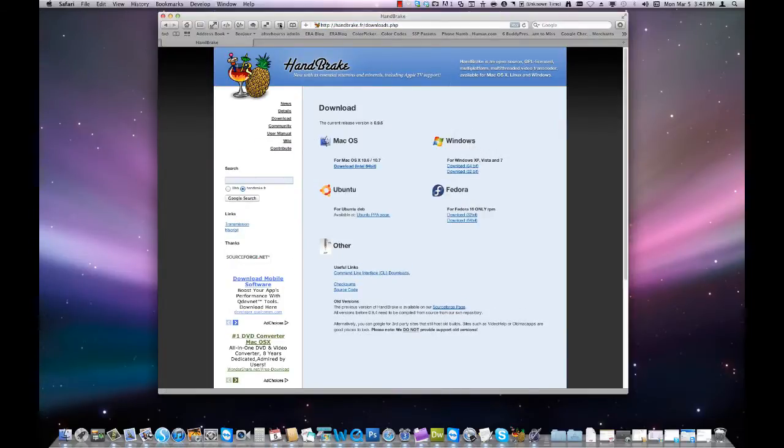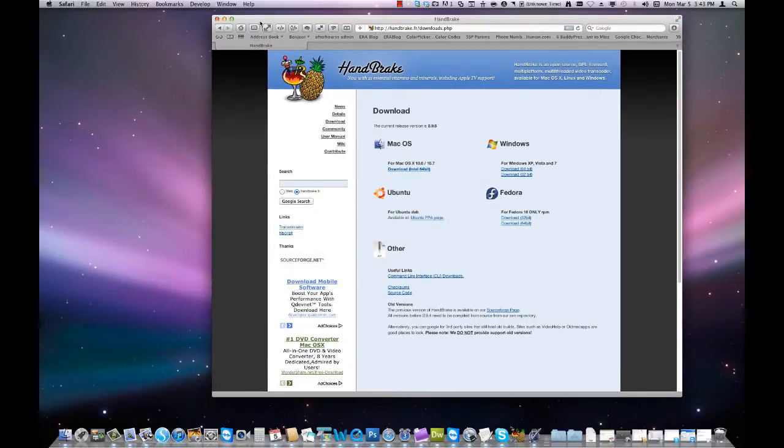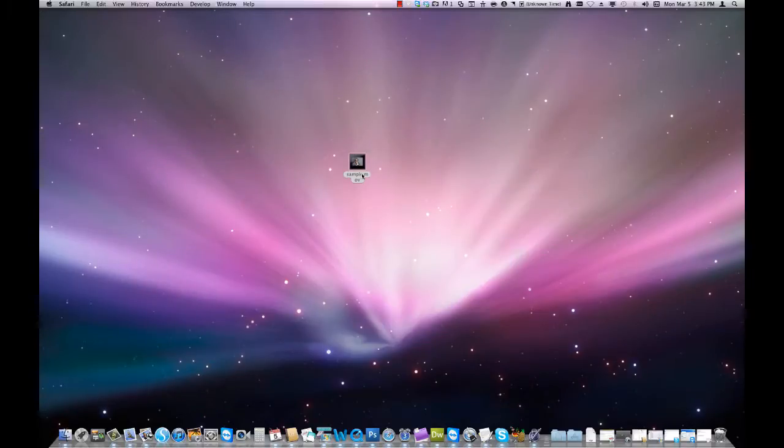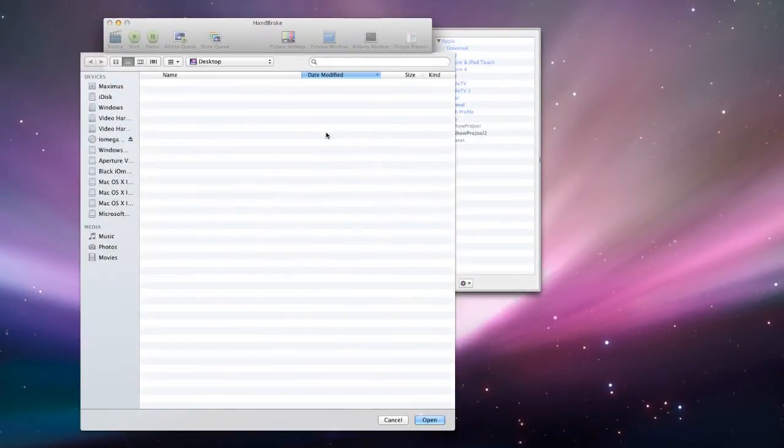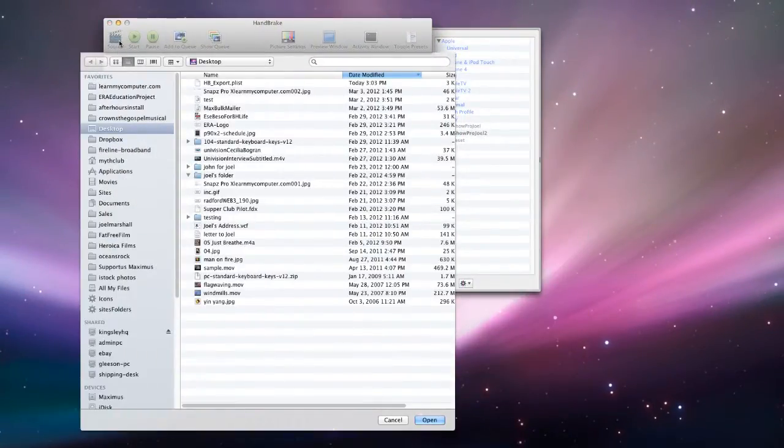Hopefully this will be something that works on your computer. If not, we'll figure something else out. But most of you should be able to do it with the equipment that you've told me that you have. So I've already installed it. Down here it looks like a pineapple with a cocktail, and I'm going to click on that and open the program. What happens is it automatically opens to find the source video that you're going to use.